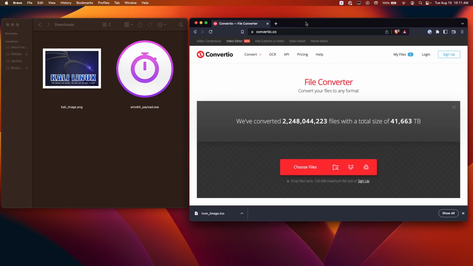Okay, now let's open a window in your preferred web browser. Okay, we need to create a third file, a file that will be used as the icon for our malicious file.